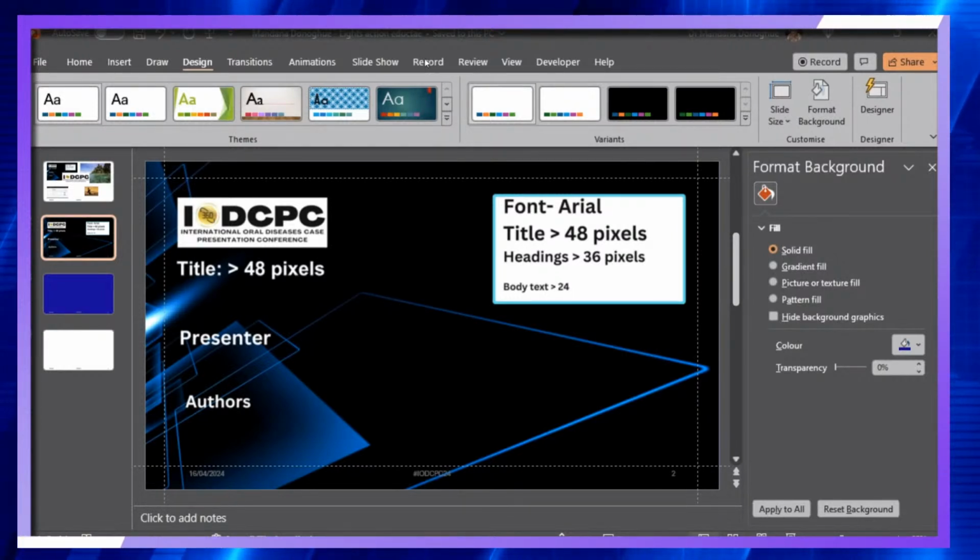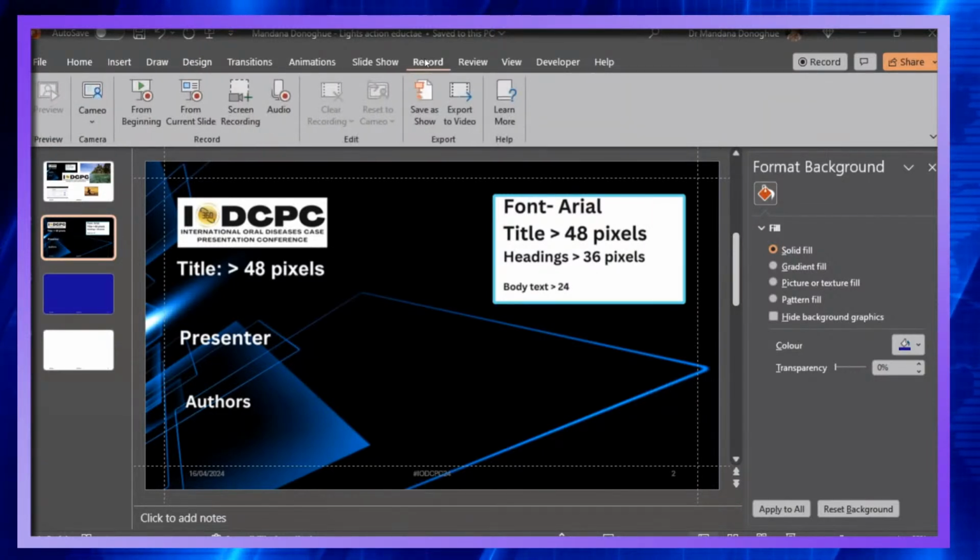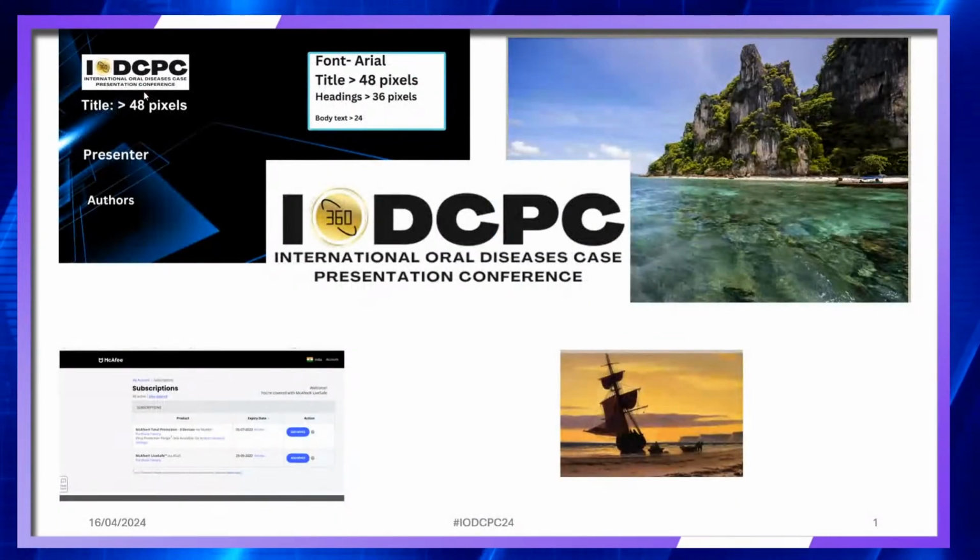So once you want to record, it's very simple. Hit record. This is on PowerPoint, right? So you can say from beginning. Here we are. Of course, now I have two views. So you're not going to be able to see this one.